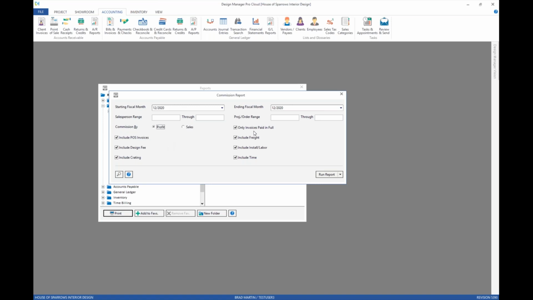Another very important consideration is the only invoices paid in full. When selected, this setting will show invoices that are fully paid in the selected fiscal period. When this is indicating that not only has the client been invoiced, but they've completed the transaction by paying in full as well. So the goods have been delivered, the services rendered, and the client's paid in full. Bam, it's time for that. At that point, the commission is ready.